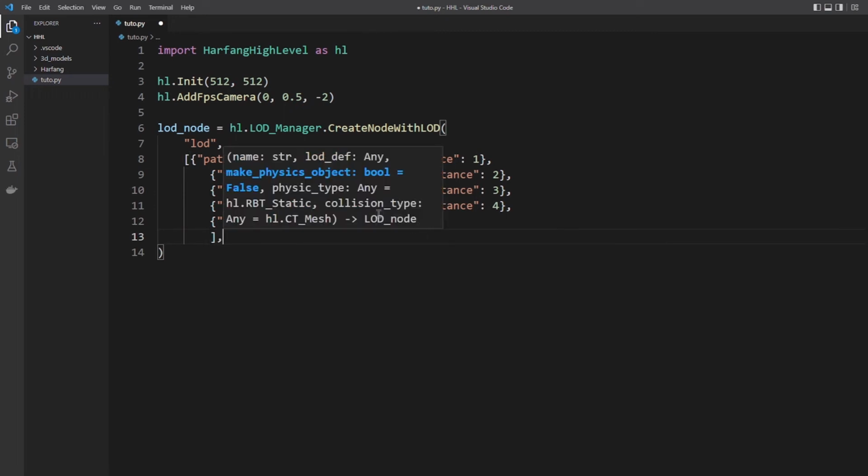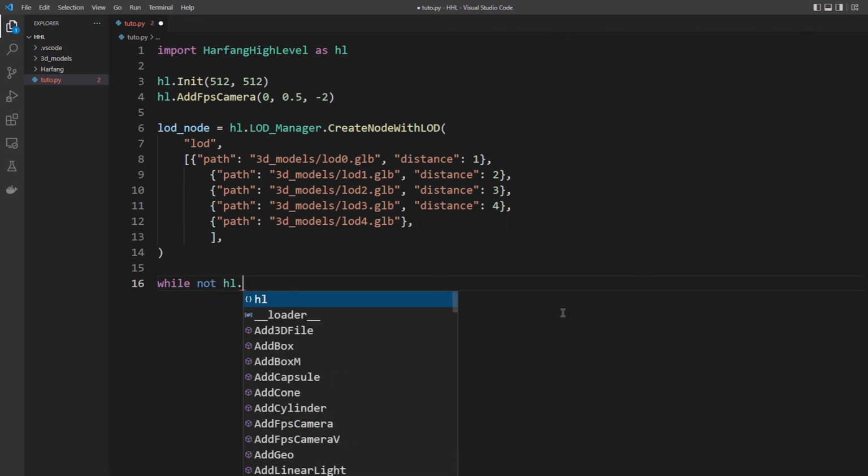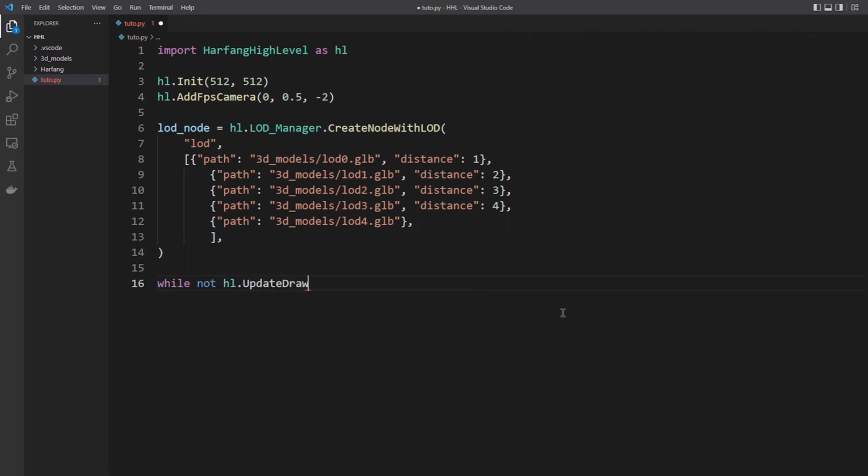For the last one you don't need any distance because it's from 4 meter to infinite. Then you create your game loop to draw and update the scene.